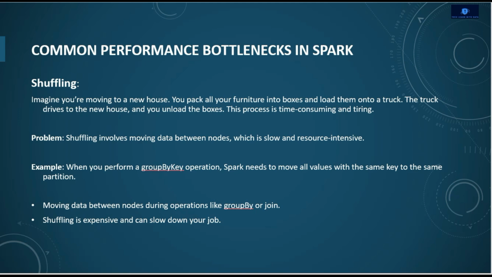When you talk in terms of Spark, when you perform a group by operation, Spark needs to move all values with the same key to the same partition. So moving data between nodes during operations like group by or join takes time, and shuffling is expensive and can slow down your job.